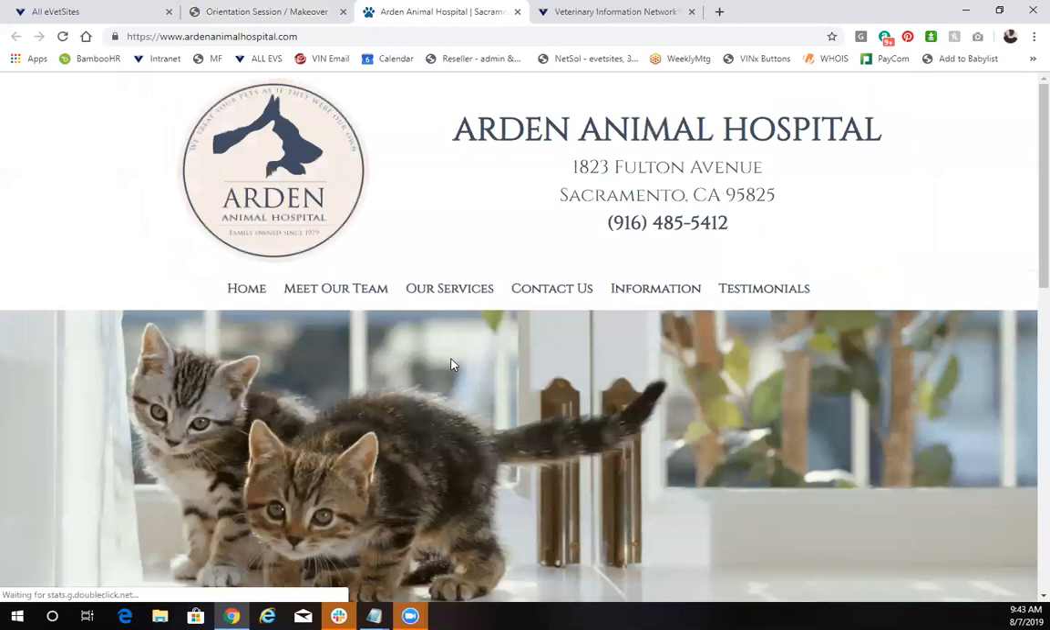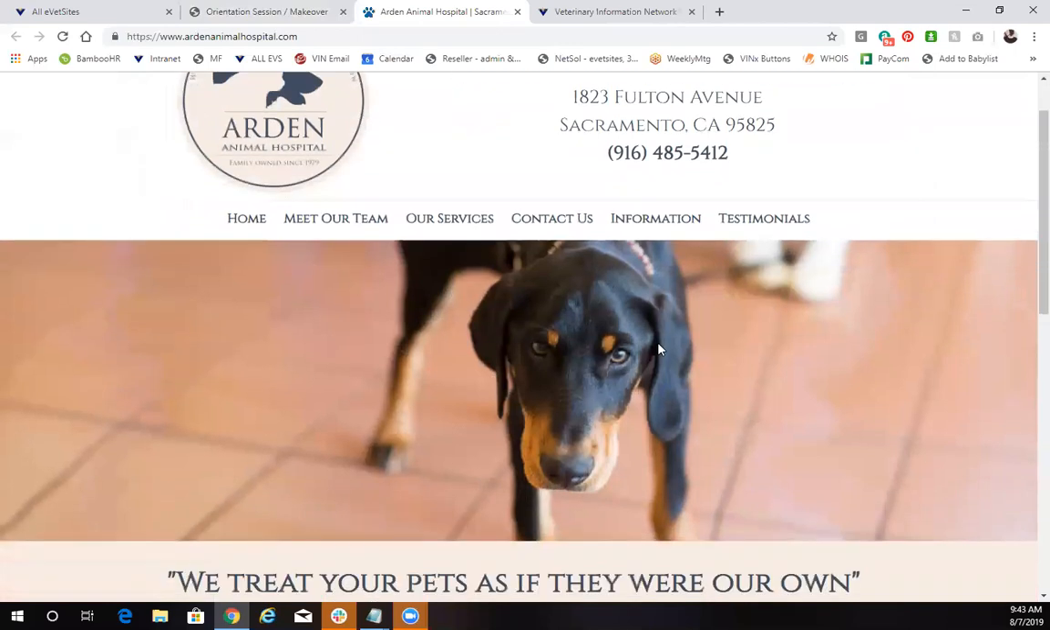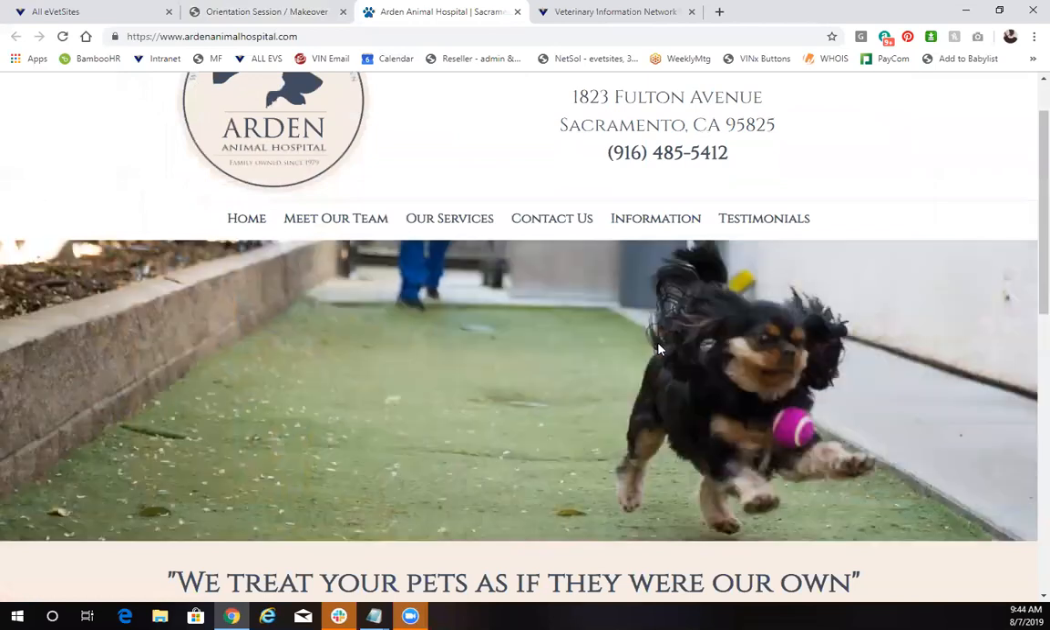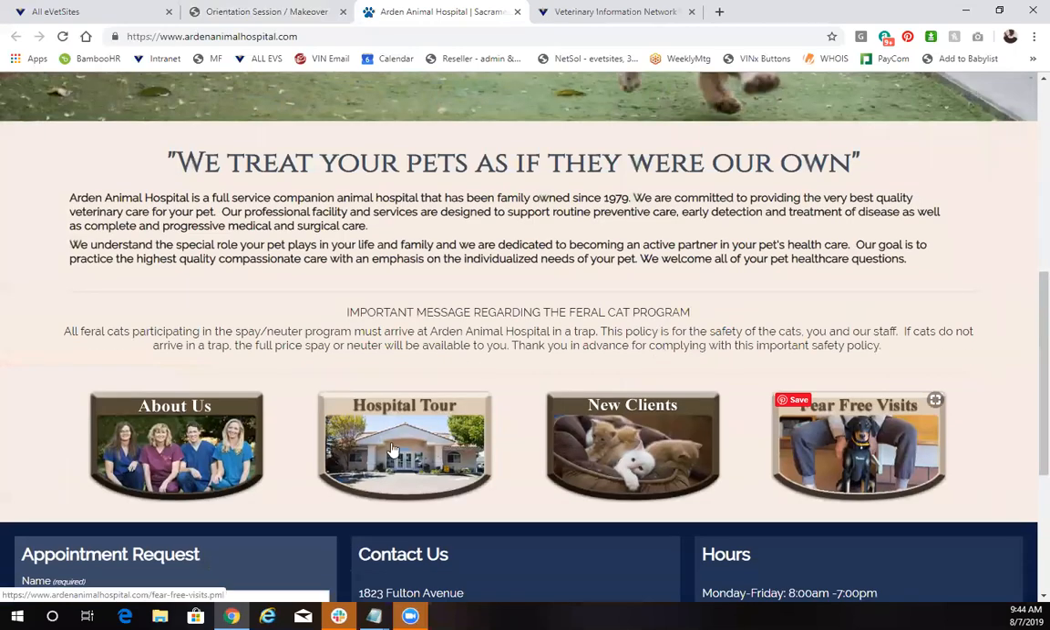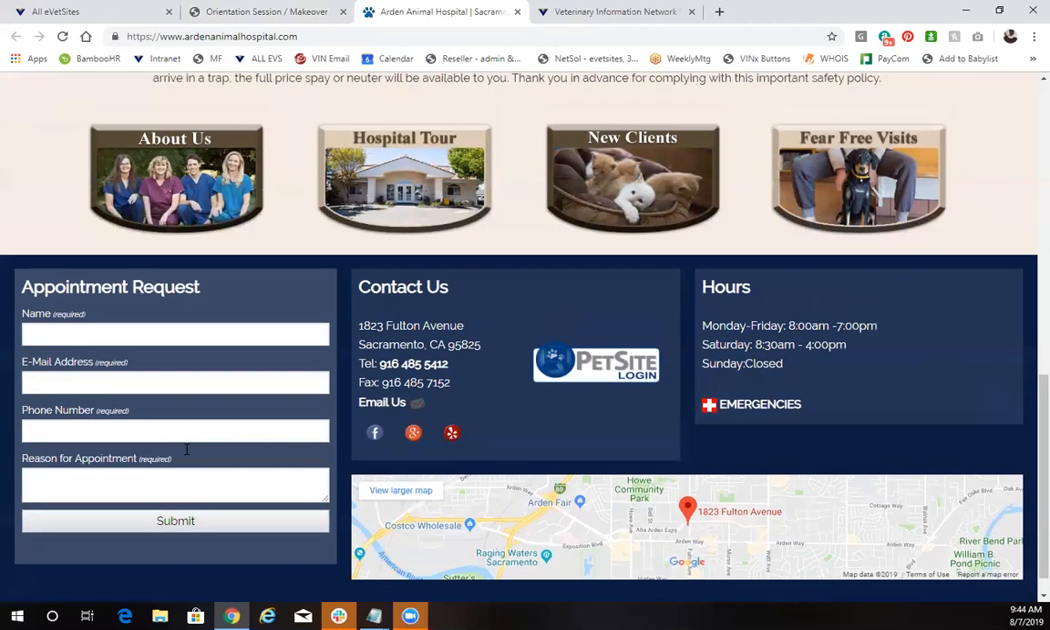We have Arden Animal Hospital. And you'll notice that these photos at the top are going to rotate. And these are images that they sent in to us of their own patients. And we just added those in as a little slideshow. So to give you an idea of what that would look like. And then they have some custom buttons as well. And then down here in the footer, they've done something similar to the previous one with the map and the mini form and the contact information.